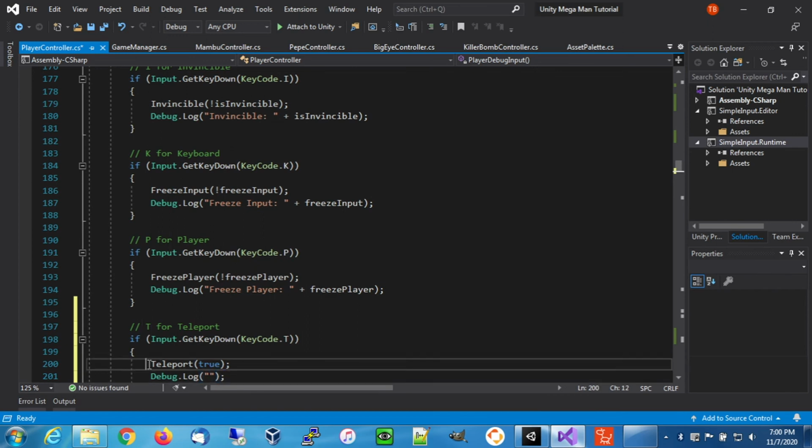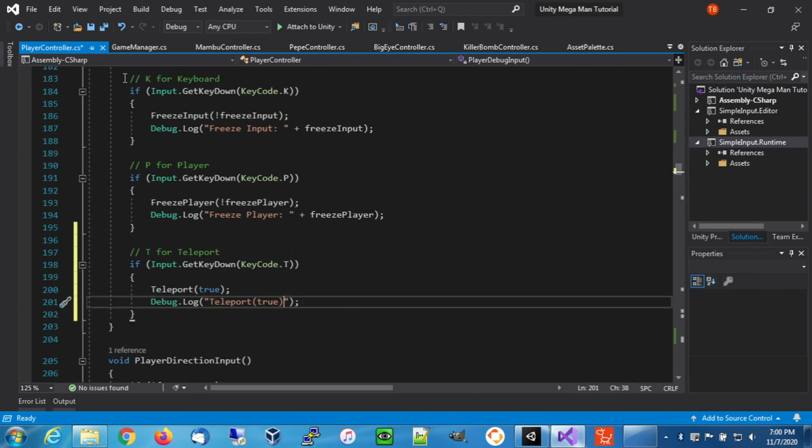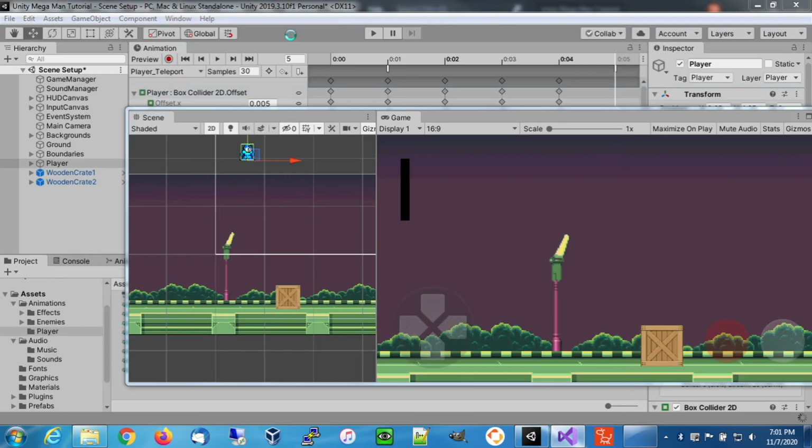Let's just copy this, because this is all we want to put in. So we're going to copy that, and we're just going to drop that there. That shows up on the console. So now let's go back over there and try it out real quick. So play it.